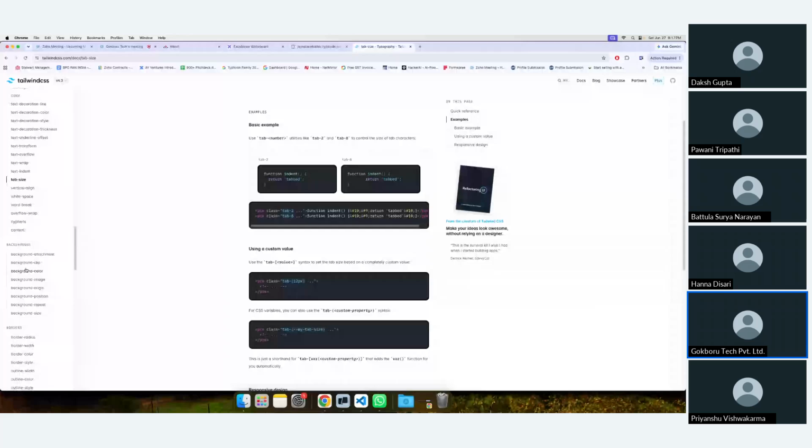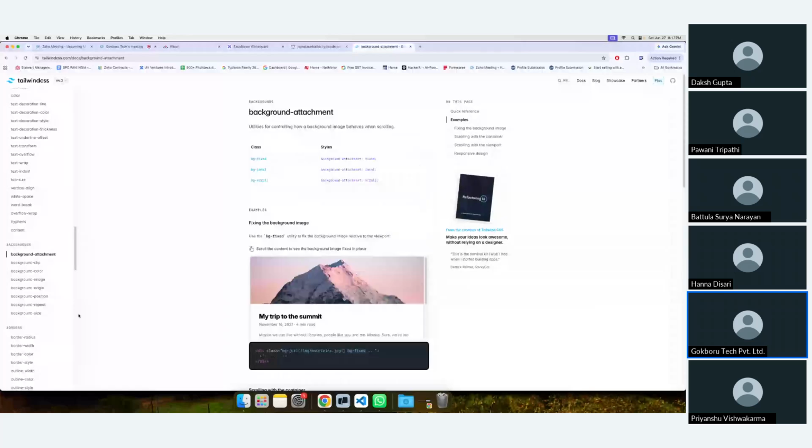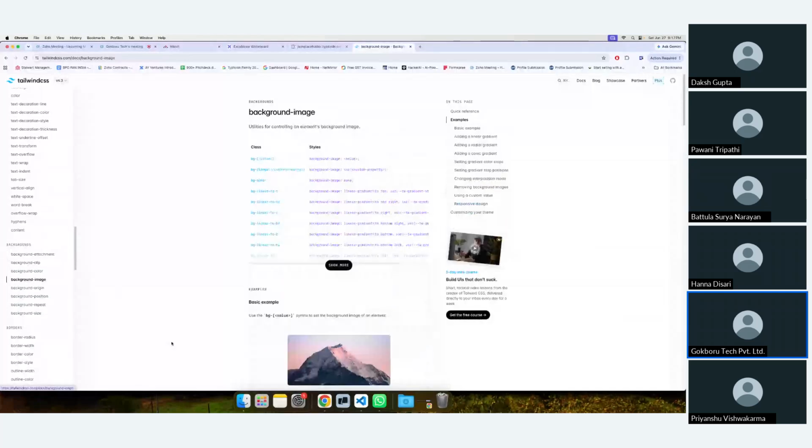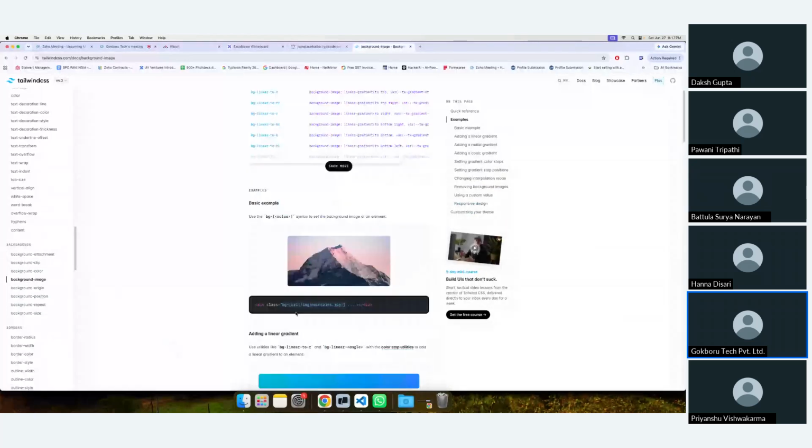Then we have background attachments. You can use bg-url to display custom images in the div. Instead of showing it as an image, you can show or enter that image inside the div as well. Then you have background clip, image. You can show it with the bg-url.